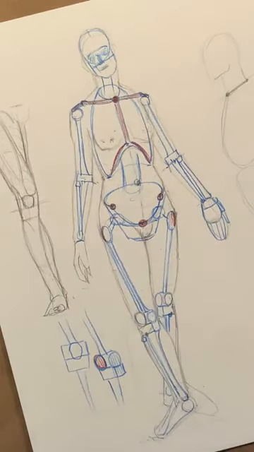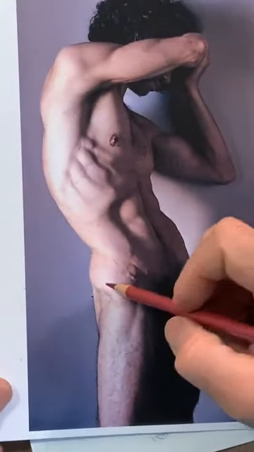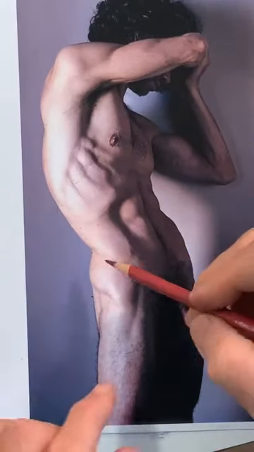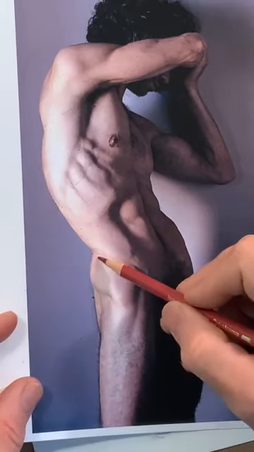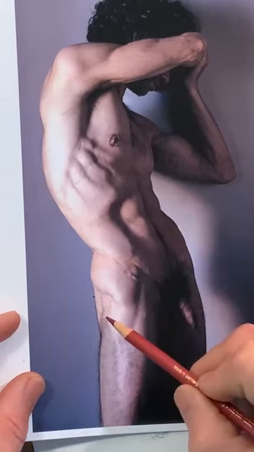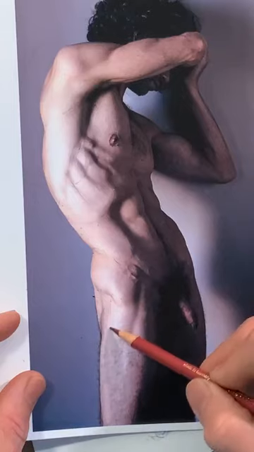Let me show you. On the side, this is the side view, and you see how this is the iliac crest. See that? This is the gluteus medius. That's the trochanter. That's the tensor fascia lata.